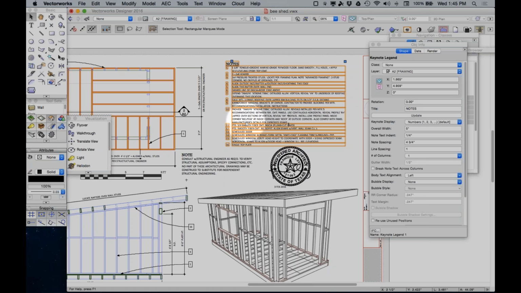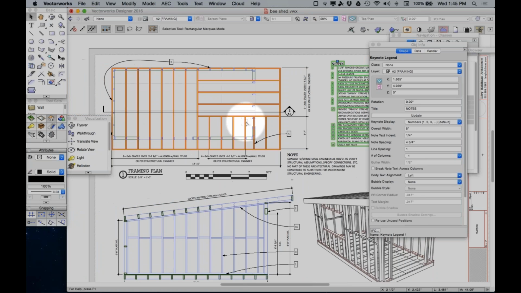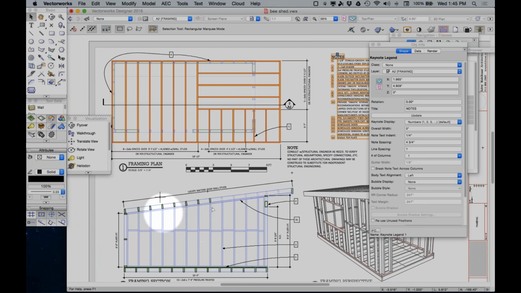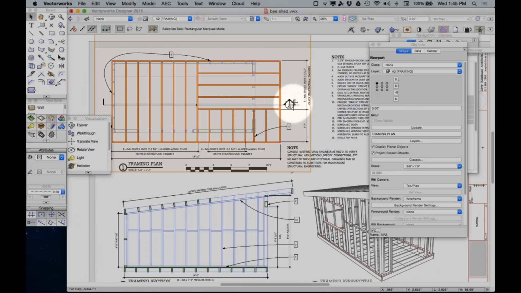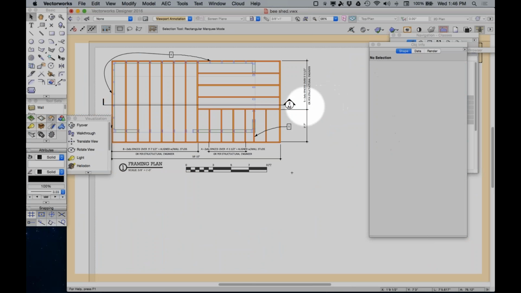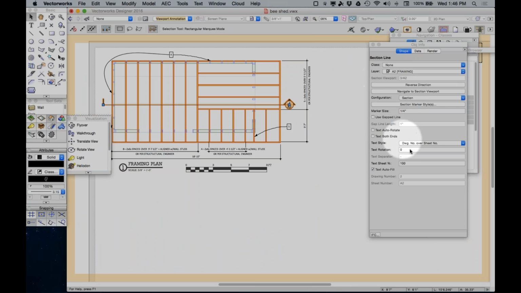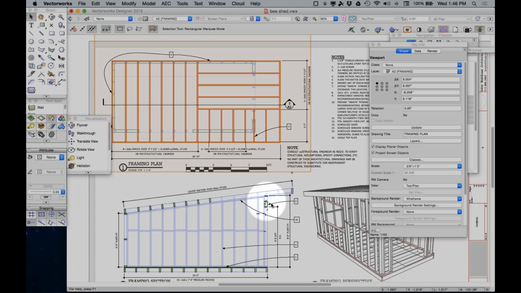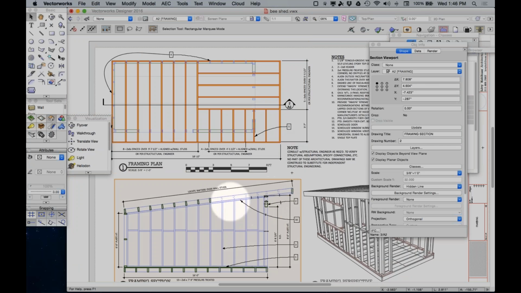And then to generate these sections, I just took a section viewport through one of these plans. And so you can see that if I take, let's say I take that section line, it is actually coordinated and linked to the viewport, the section viewport that it generates.